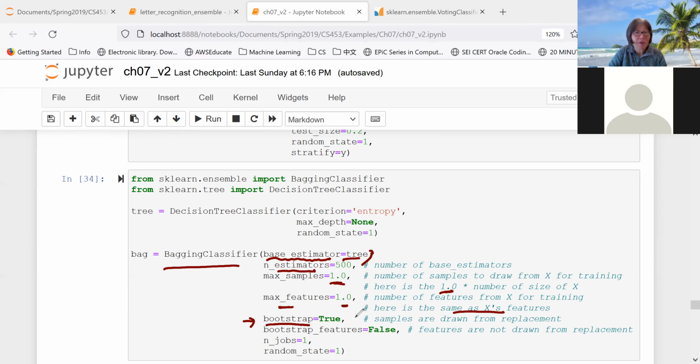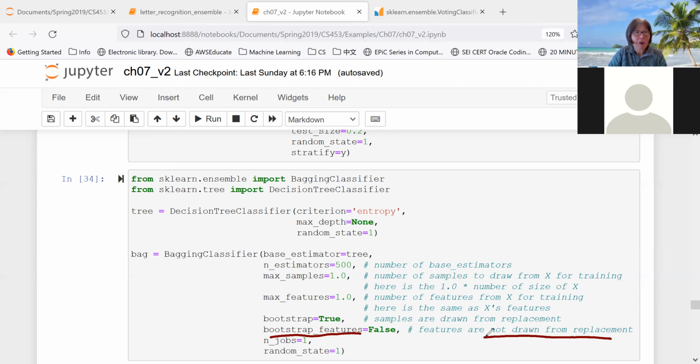Are we going to use bootstrap? Here we said we are going to draw data with replacement. But for the bootstrap features, we are not going to draw with replacement; we only allow unique ones. So that's about this bagging classifier.